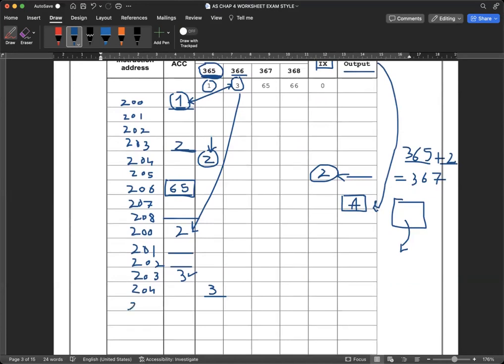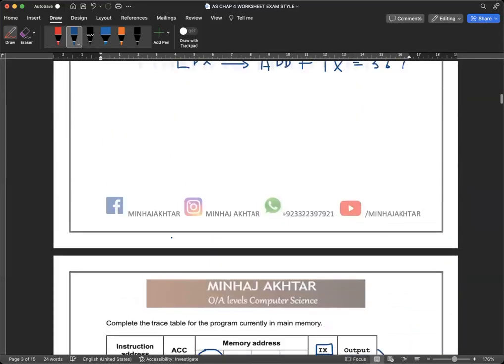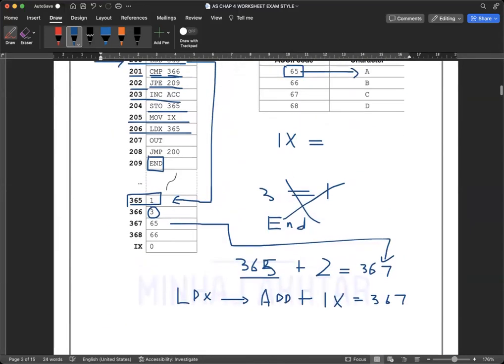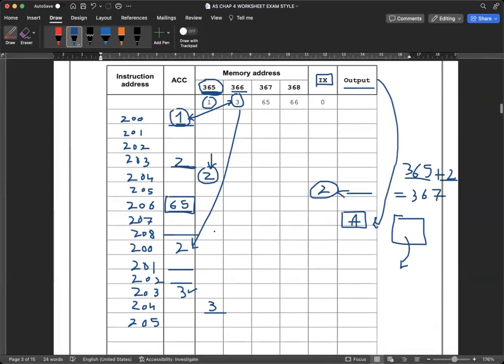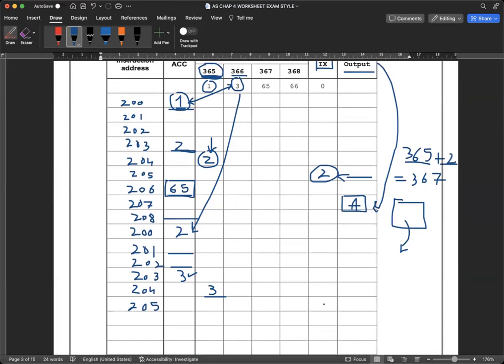205 is move to index register. That means take the value of 365 and put it in the index register. So it would be 3 there. Perfect answer. Then 206.